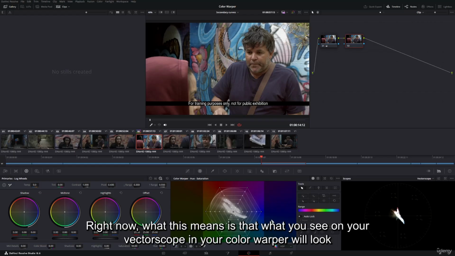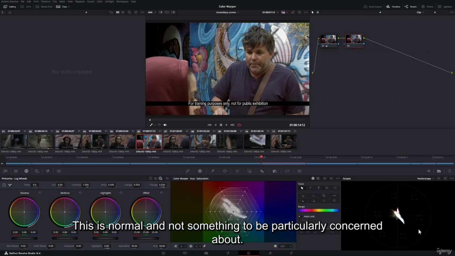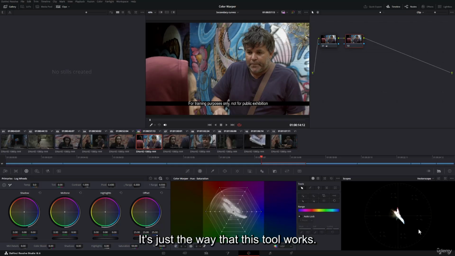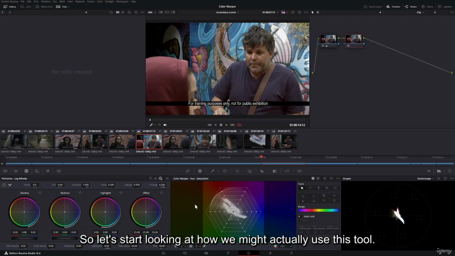What this means is that what you see on your vector scope in your color warper will look a bit different from what you see on your vector scope to the right if you have it exposed. This is normal and not something to be particularly concerned about. It's just the way that this tool works. The way in which it interprets color and maps color is a little bit different. So let's start looking at how we might actually use this tool.